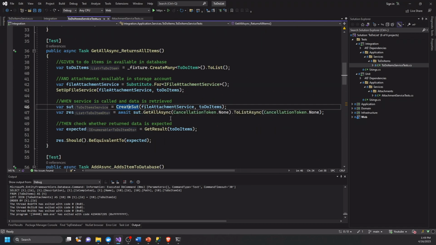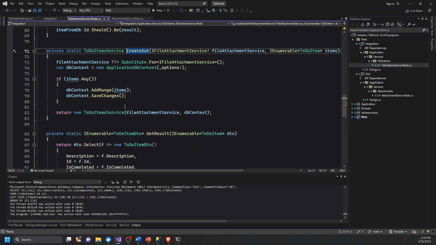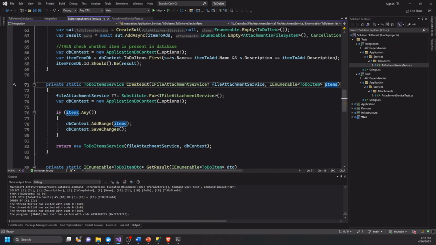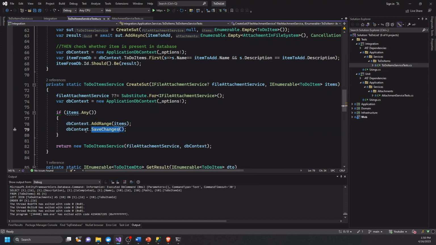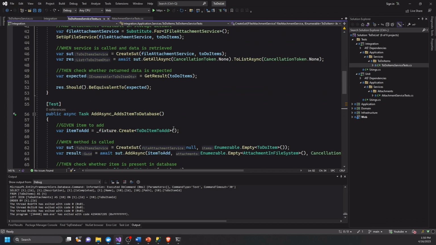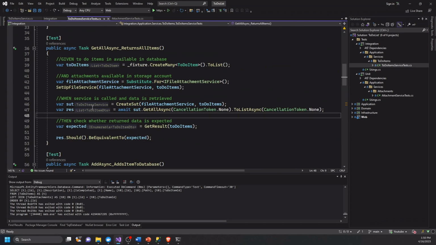With that, we are creating the service under test, to which we are passing items which are present in the database. If there are any items, we add them to a DbContext and save changes, because that's an in-memory database. So it's kind of like an existing database, not a mocked one. So we have to call save changes when we add something to it, and when we remove something from it we also have to call save changes. And we return the service under test.